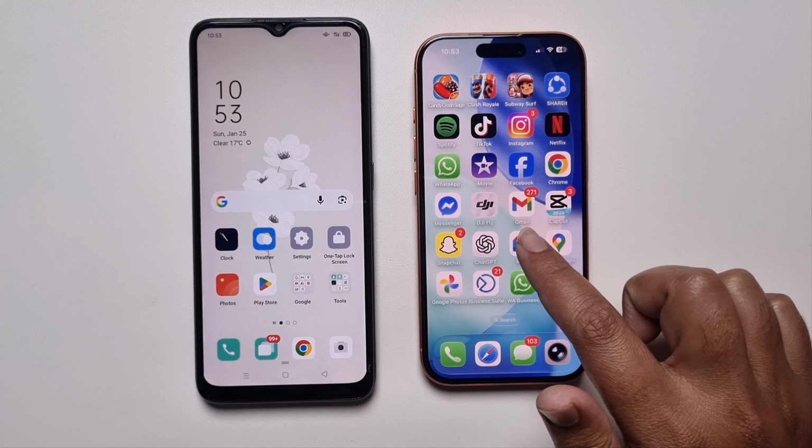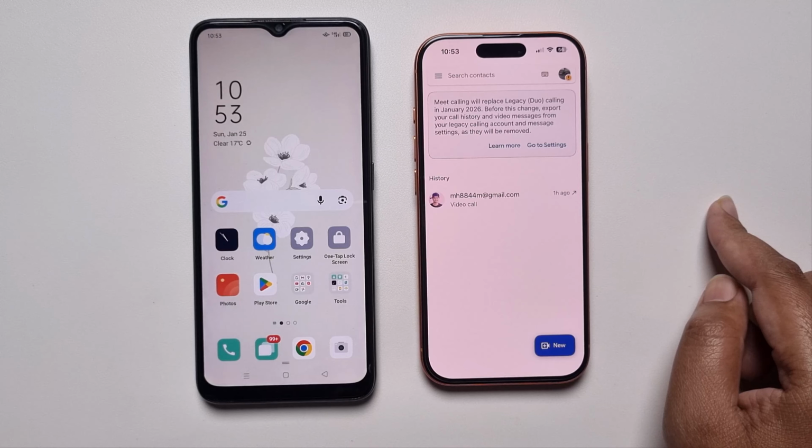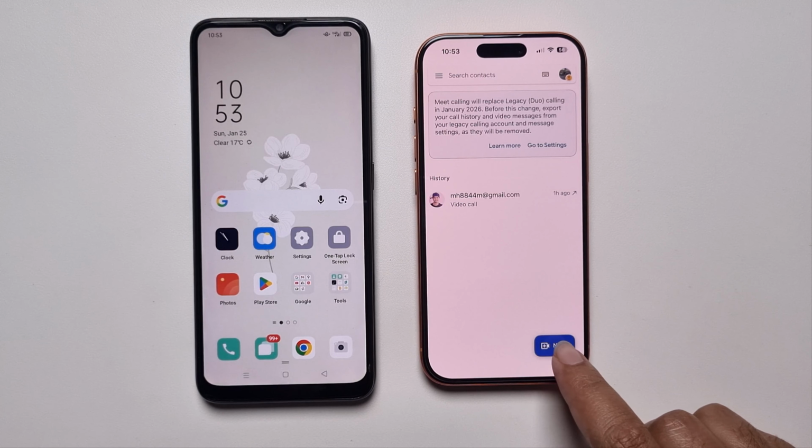So simply, at first open my Google Meet app, press on new.